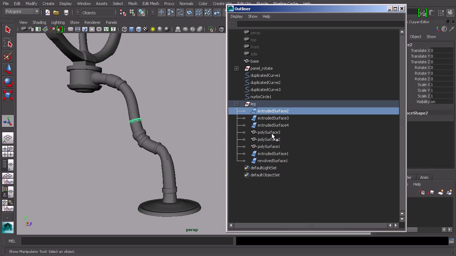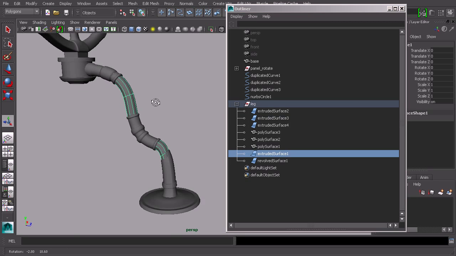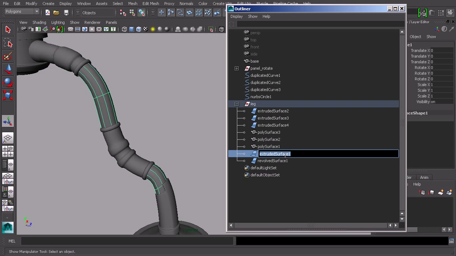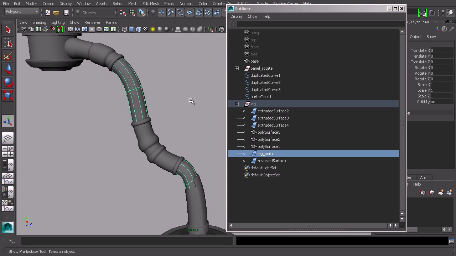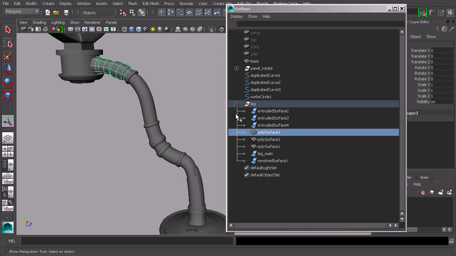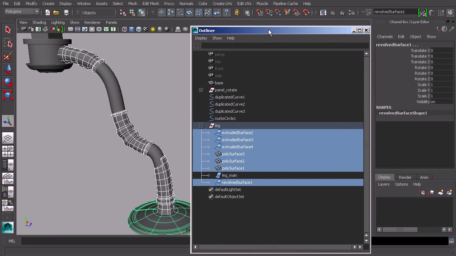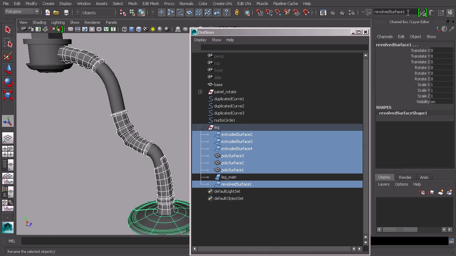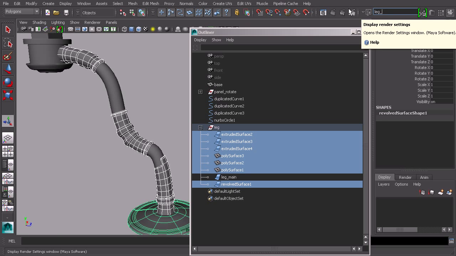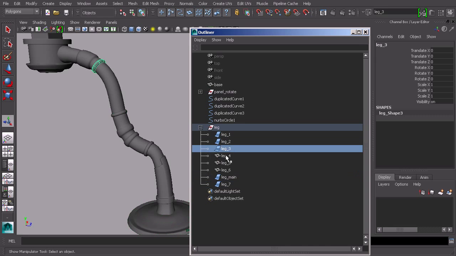So now we have all these pieces underneath. Now if you have something where you have a bunch of different pieces that are very unique, or they're a main part of the model, then you can give them a unique name. For instance, we could call this something like leg main. But if you have pieces where it doesn't matter what they're called, they just need to have a unique name, then you can come in here and select all of those. And as we looked at, come up to rename, and we can just call this something like leg underscore, and it'll give those a unique name.